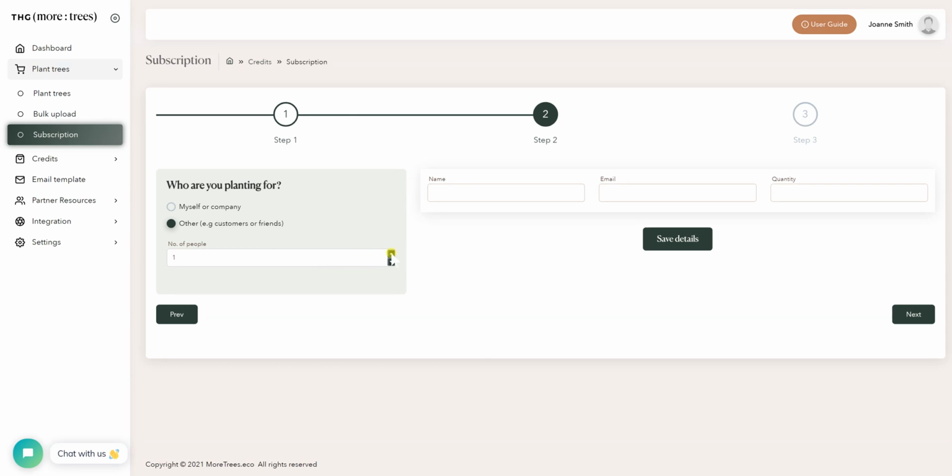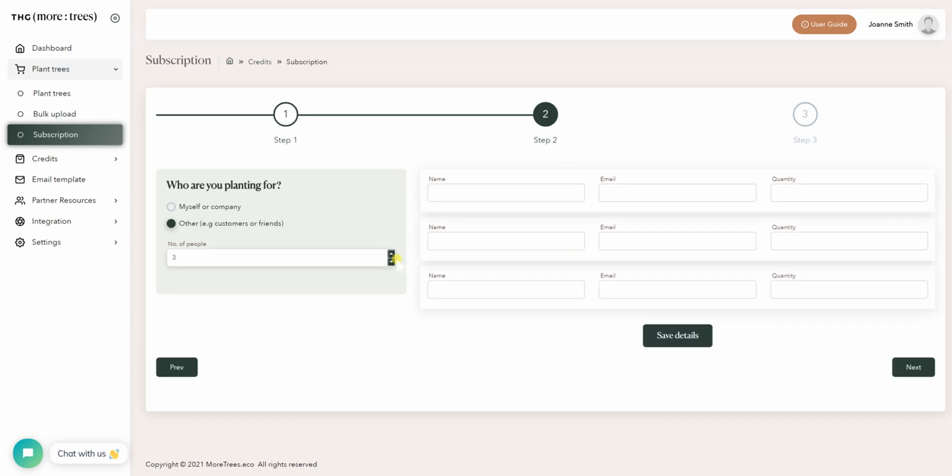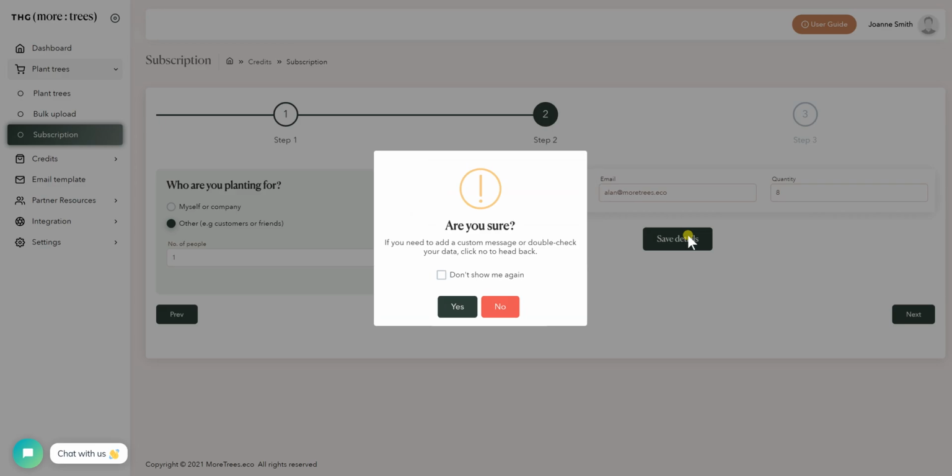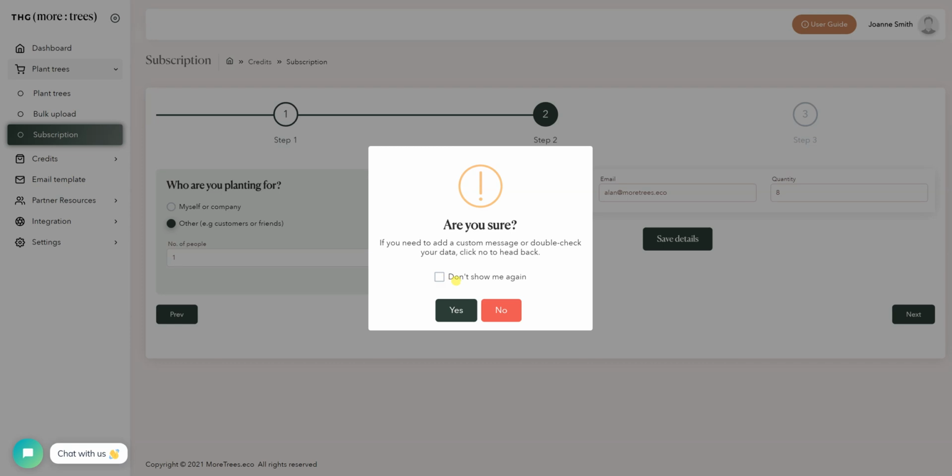And likewise, the number of people that you want to plant, if you increase that, it opens up the boxes on the left. And then if you enter the person's name and email address, and the quantity, and click Save Details. And you'll see I've got a warning message that they're saying it should be 8. So that's because I selected the 8 tree subscription. So I just need to change that to 8 and Save Details. Again, am I sure message, which I can click to not see again.